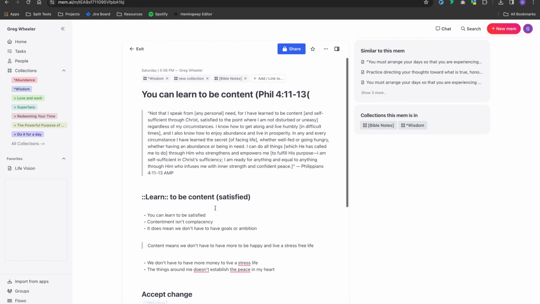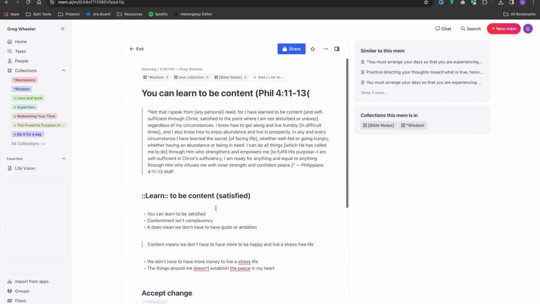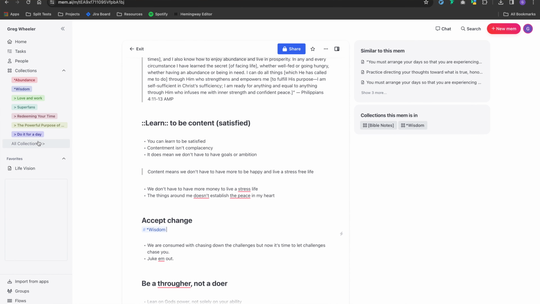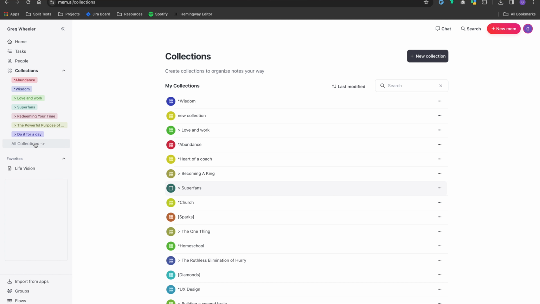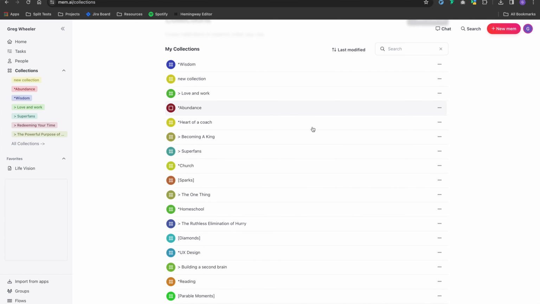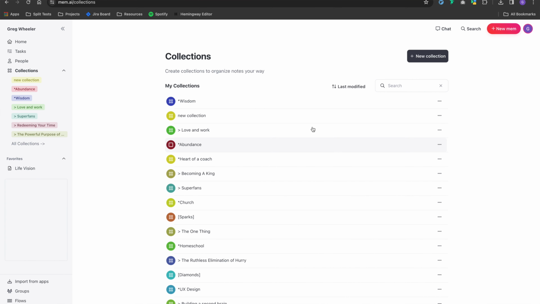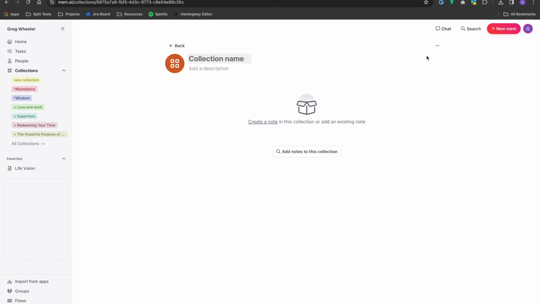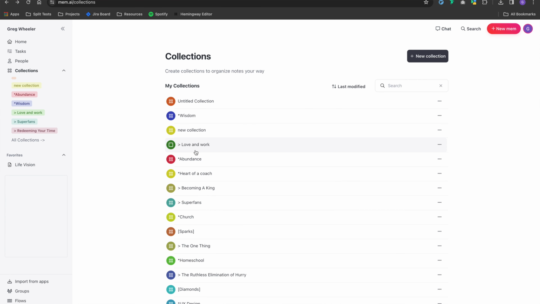And finally, you can also add collections on the All Collections page. So on the left sidebar, if you go to the All Collections link right there, it's going to pull up this page where you will have all of your collections that you've already created, but there is a button at the top right that says New Collection. You click that, and you can add a collection right there.